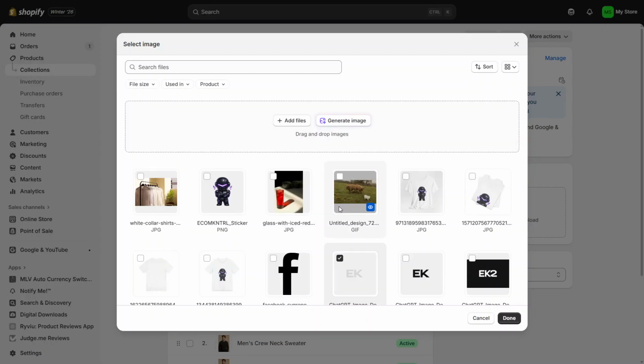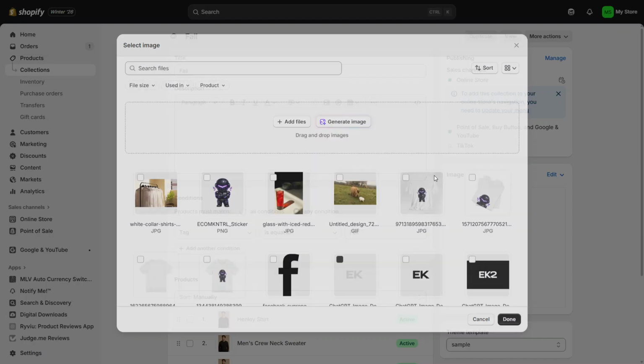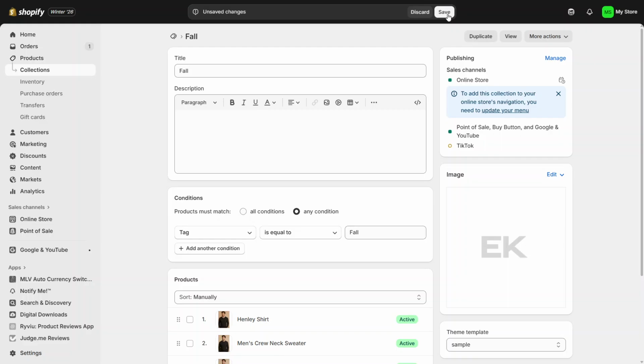Choose the image you want to use as your banner, then click Done in the bottom right corner of that pop-up. Make sure you click Save at the top of the page near the search bar so that the image is actually applied to the collection.